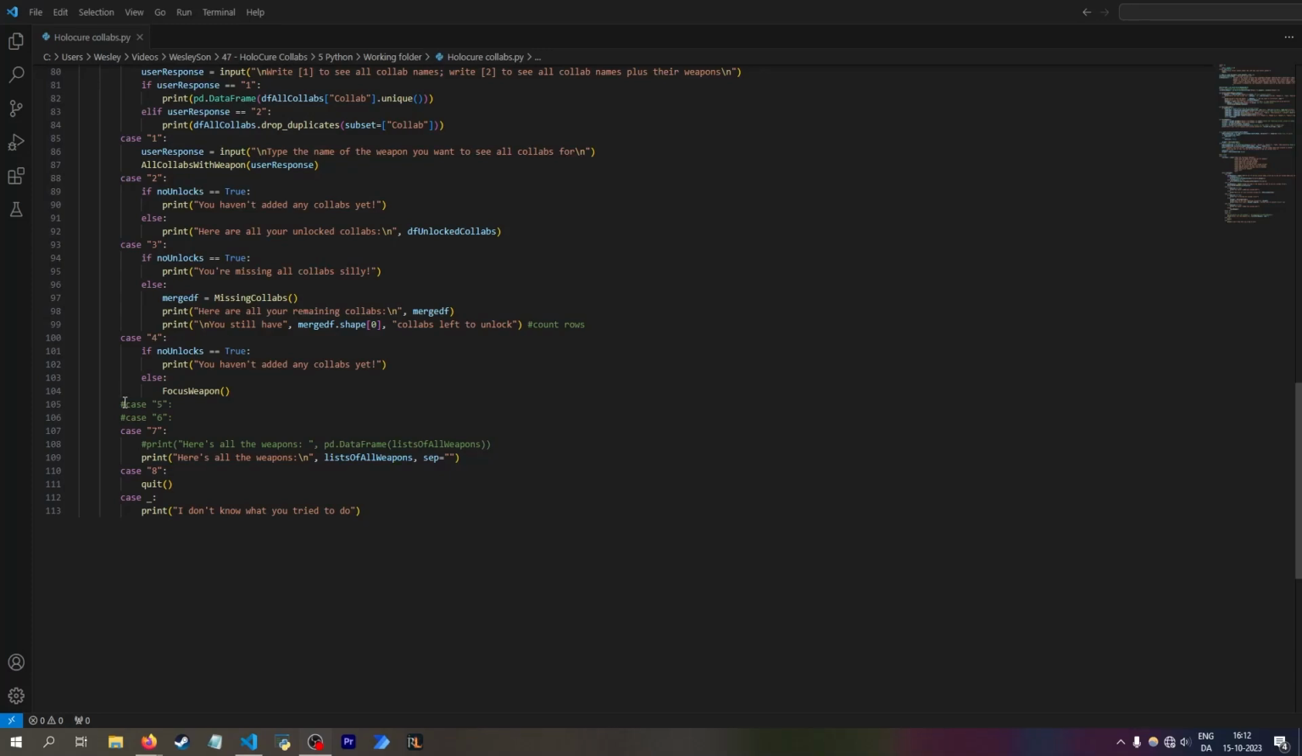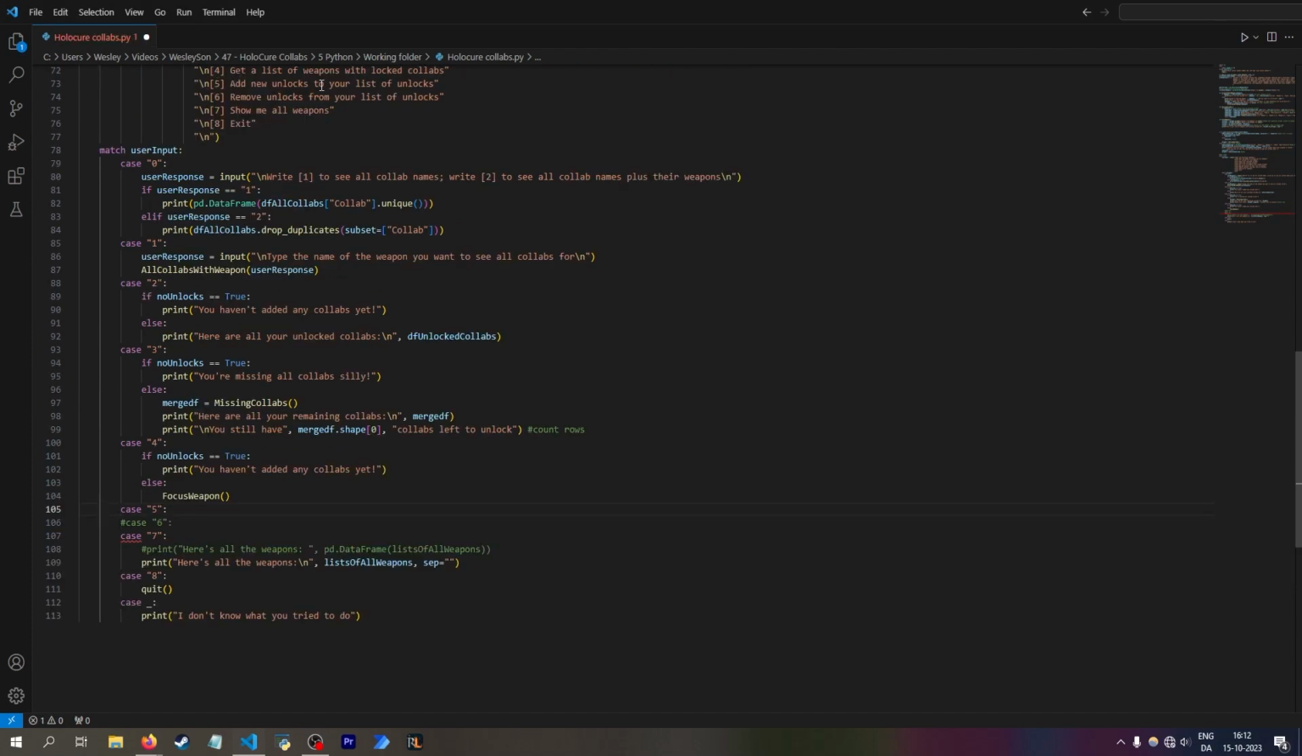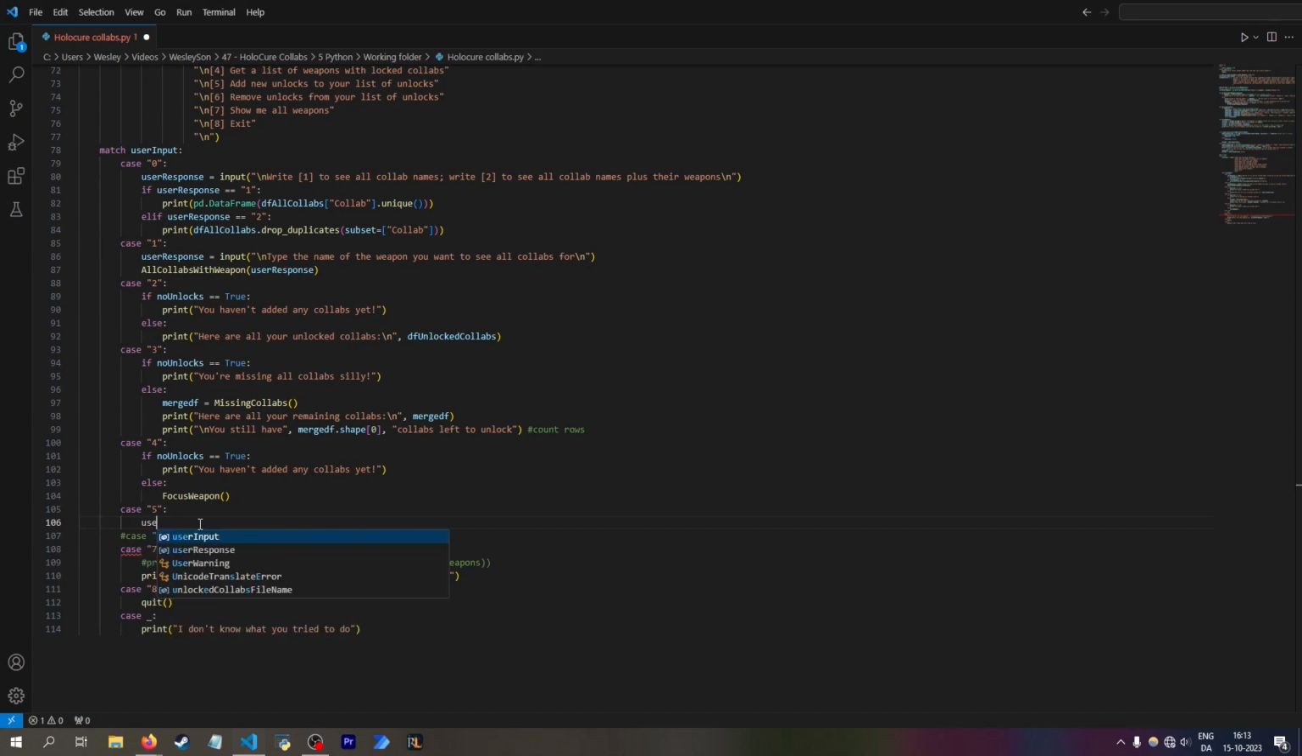The last two conditions are fairly straightforward, which is simply to add a collab and to delete a collab. As you remember, case 5 is to add an unlock. Here I want to do what I've done many times before, which is to create a new variable, the user response, which is equal to an input.